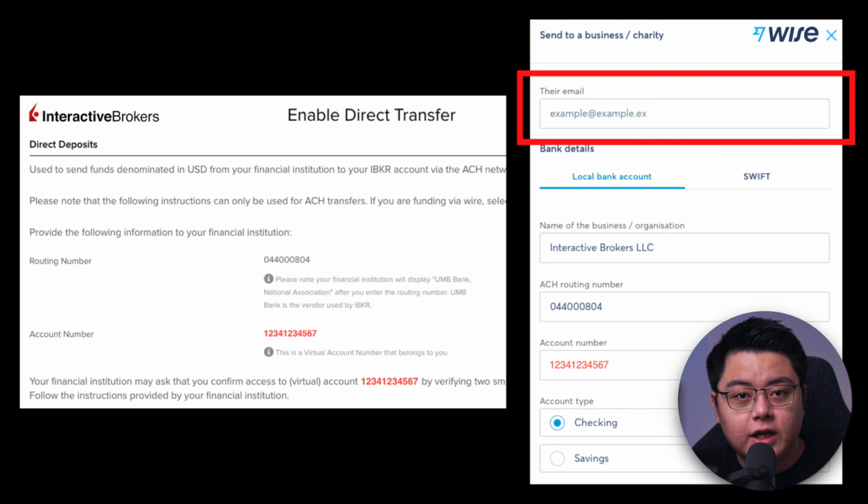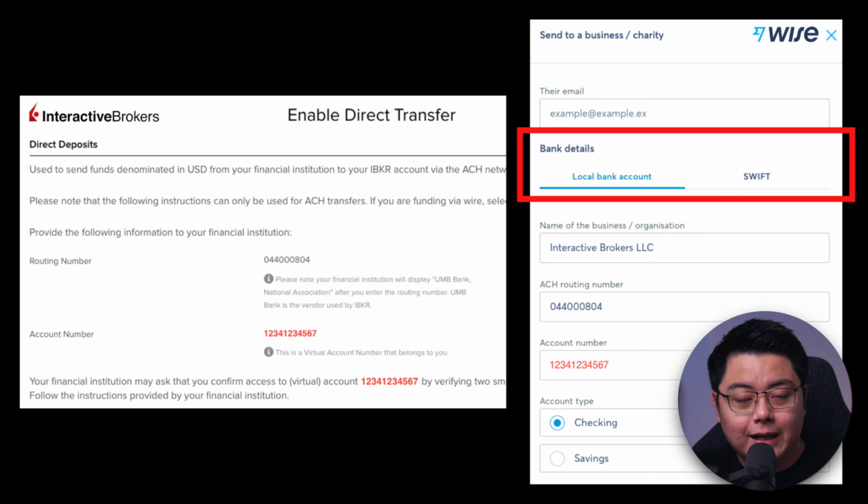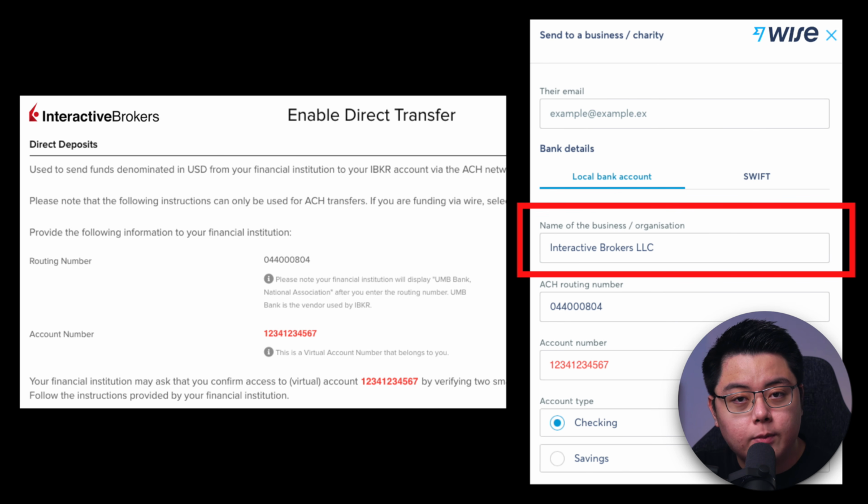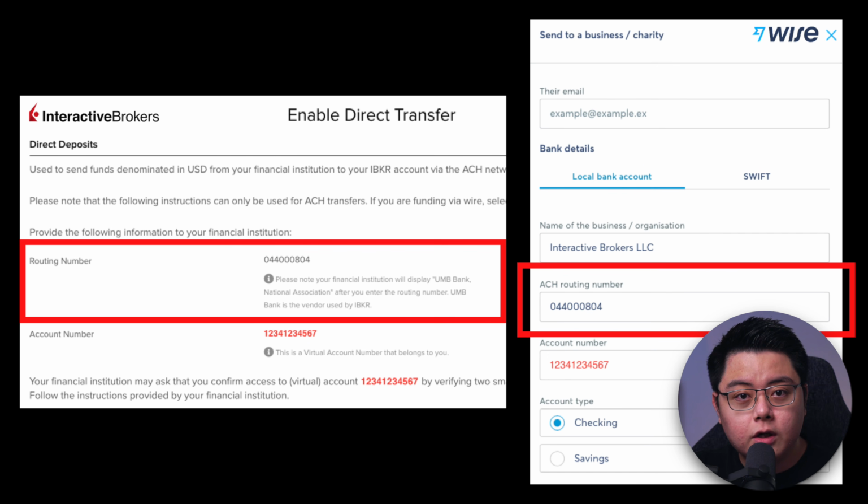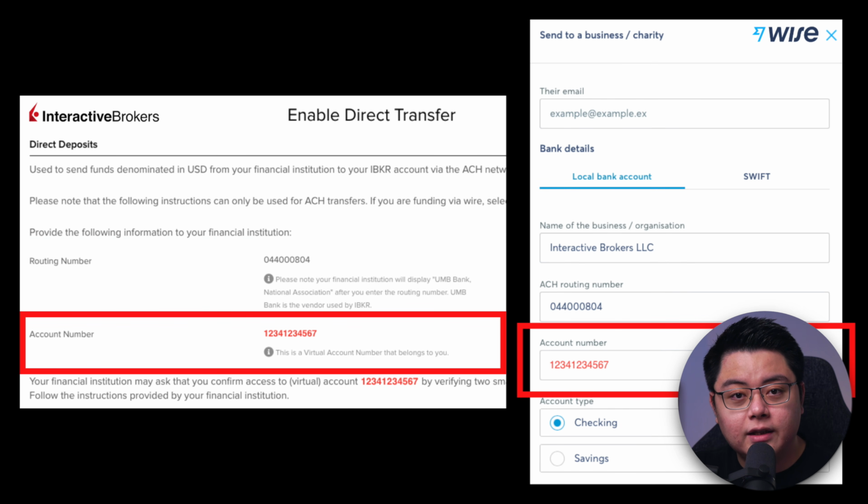For email, you can leave it empty. I left it empty as well. Bank details, remember to select local bank account, and then for the name of the business/organization, type in Interactive Brokers LLC. ACH routing number, copy that from your instruction. Mine will be 044000804. Account number, key in the 11-digit number from your instruction as well.